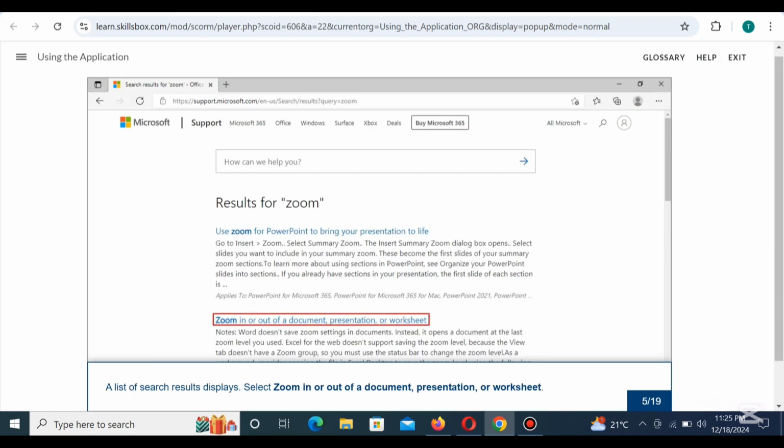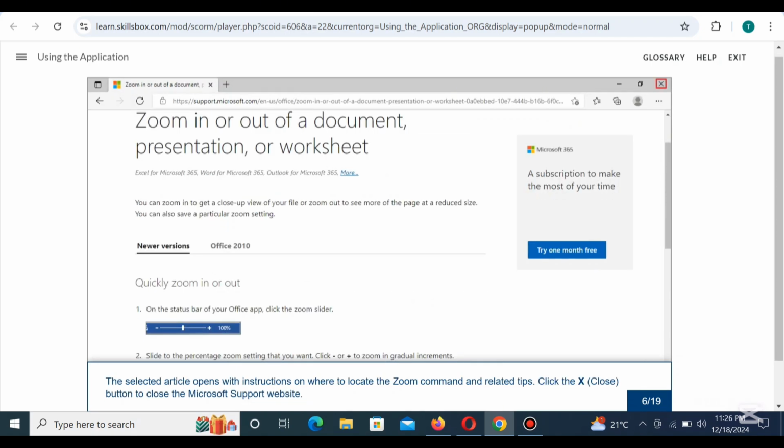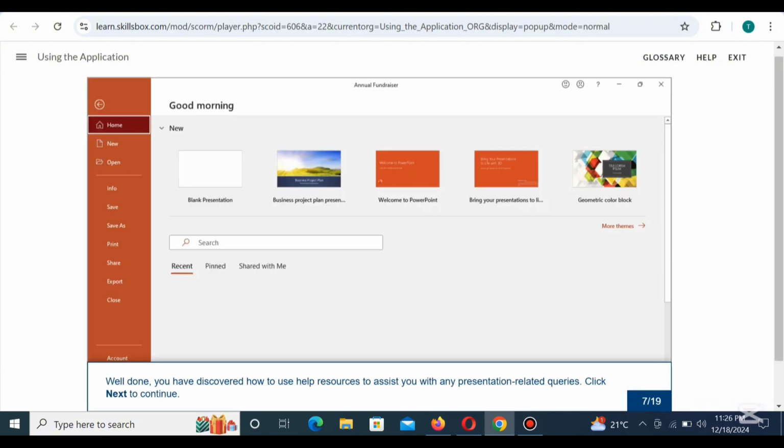A list of search results displays. Select Zoom in or out of a document, presentation, or worksheet. The selected article opens with instructions on where to locate the Zoom command and related tips. Click the X or Close button to close the Microsoft Support website. Well done. You have discovered how to use help resources to assist you with any presentation-related queries. Click Next to continue.